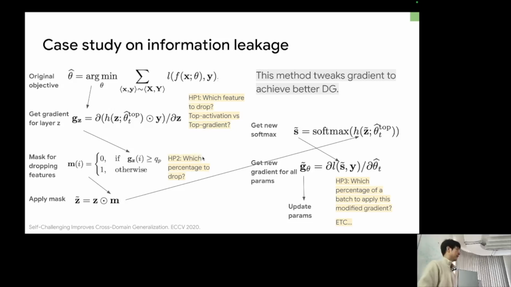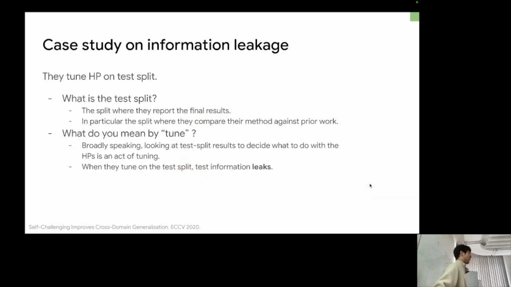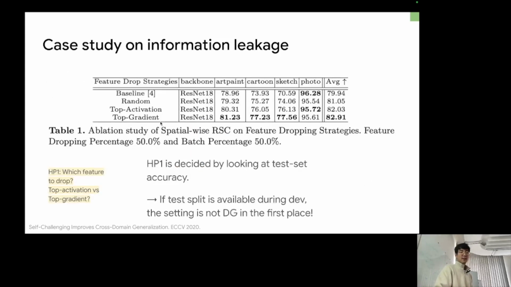Yeah, and the second design choice is what should be the percentage to drop, or what should be the threshold here to drop? And the third design choice is, okay, so they have this hyperparameter again. They don't do this for all the batches. So with a certain percentage, a certain likelihood, they are choosing the batch to apply this technology. So there are already 3 hyperparameters here. And let's see how they make these choices, okay?